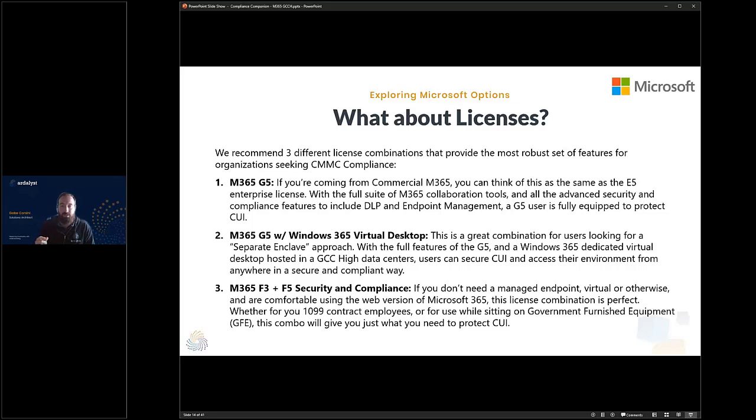The last option that we typically recommend is a combination of what's called the F3 and then the F5 security and compliance license. The F stands for frontline. So this is users who are going to primarily just be accessing Microsoft 365 via the web. This could be a 1099 employee who just needs to be able to get in and take a look at some accounting information or take a look at some specific documentation. It could be somebody who's sitting on site with a government and is using government furnished equipment, or GFE, and just needs to be able to go back and access their corporate account, their corporate email, and maybe still interact with CUI in that way without necessarily being on a managed endpoint.